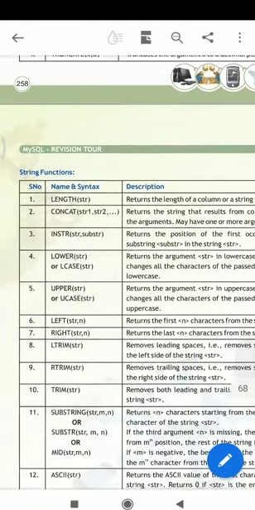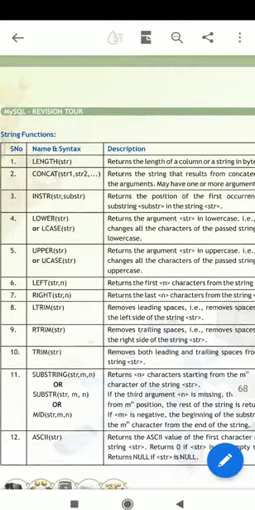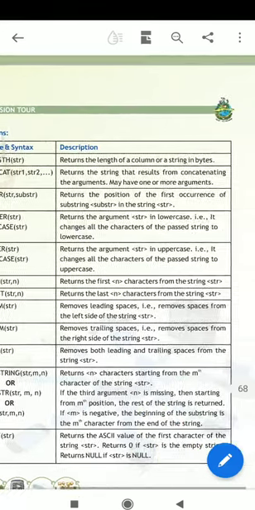Then there is another table, these are string functions. Length is the first string function. String functions are those functions which deal with strings of characters. It returns the length of the column or string in bytes.